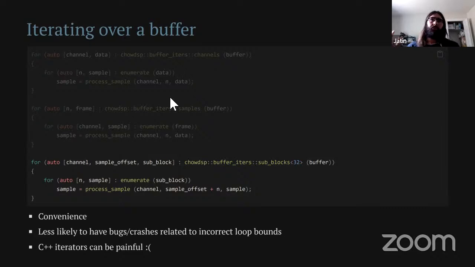You can write your code more simply, more expressively, hopefully with fewer errors. And then, yeah, especially with loop bounds and thinking about where your loops start and end.